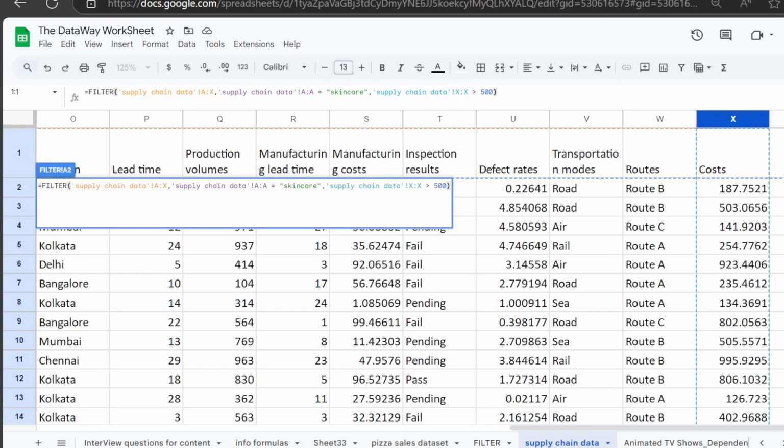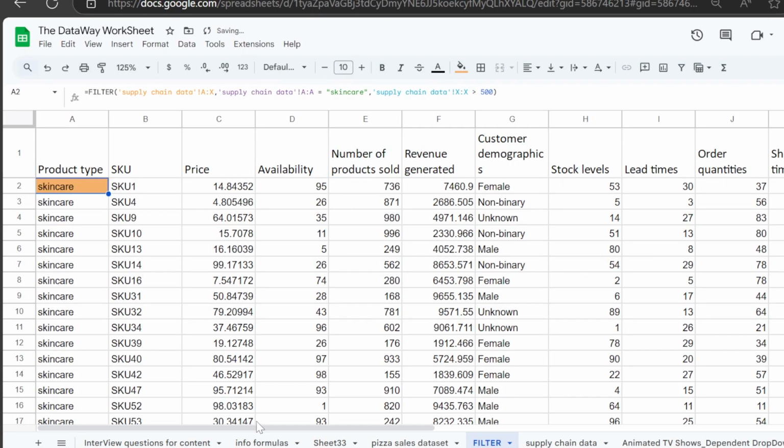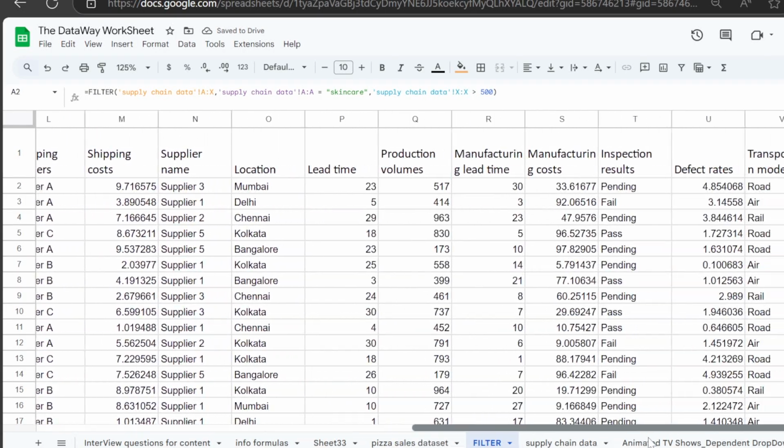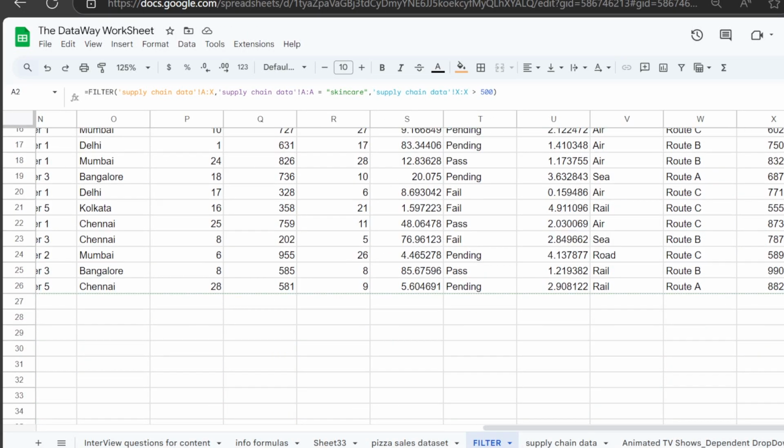So remember, this is a numerical filter, which is why I'm not adding any quotes and I'm writing it as is, whereas this is a text filter, which is why I have to specify the text within double inverted quotes. Okay, so make sure you understand this difference when you're writing your formulas. So when I enter this now, you can see all the values are greater than 500.